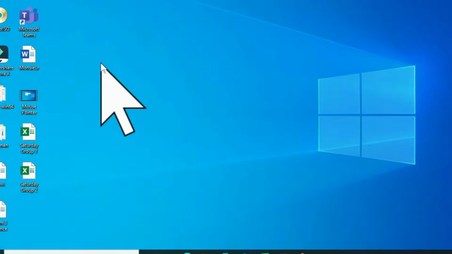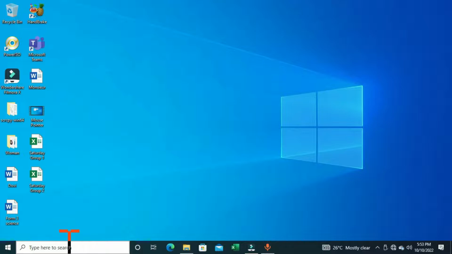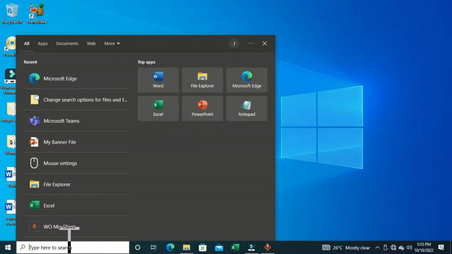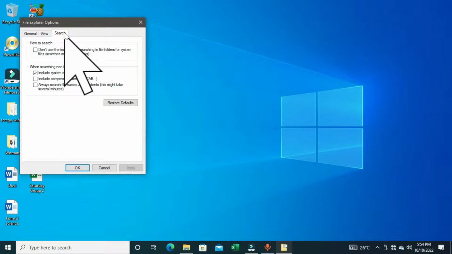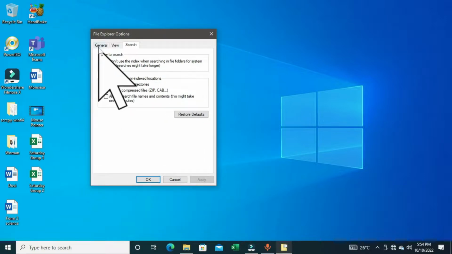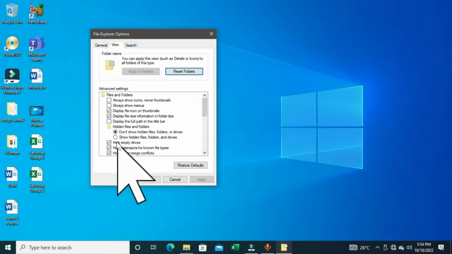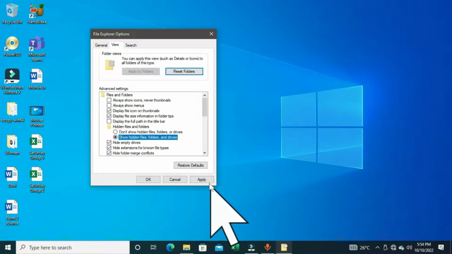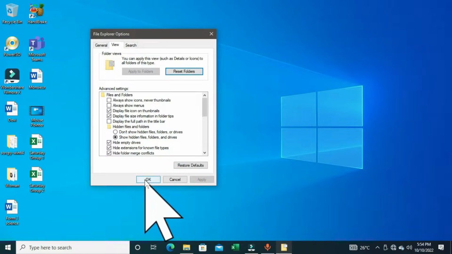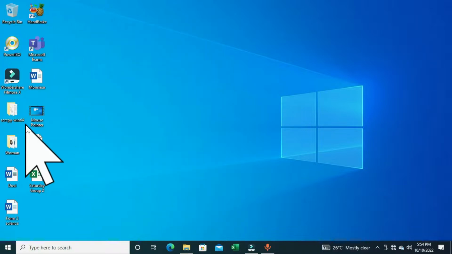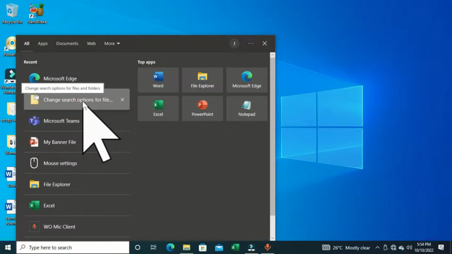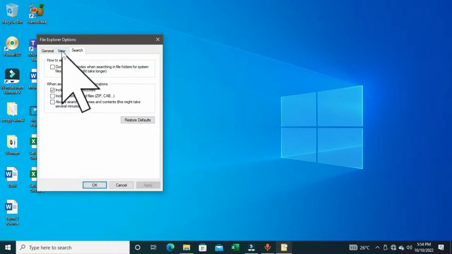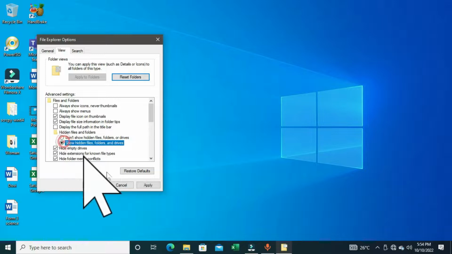And to do this, type change search options, and click on it. You have this window, go to View and click on show hidden files, click on apply and click on OK. And we still have not seen our items yet. Go back again, click on change search options, View, show, apply and OK.